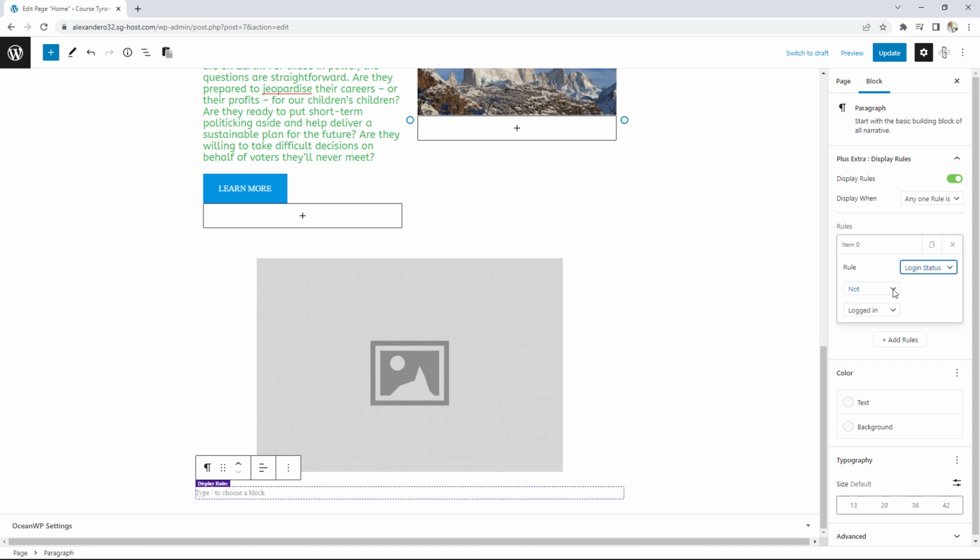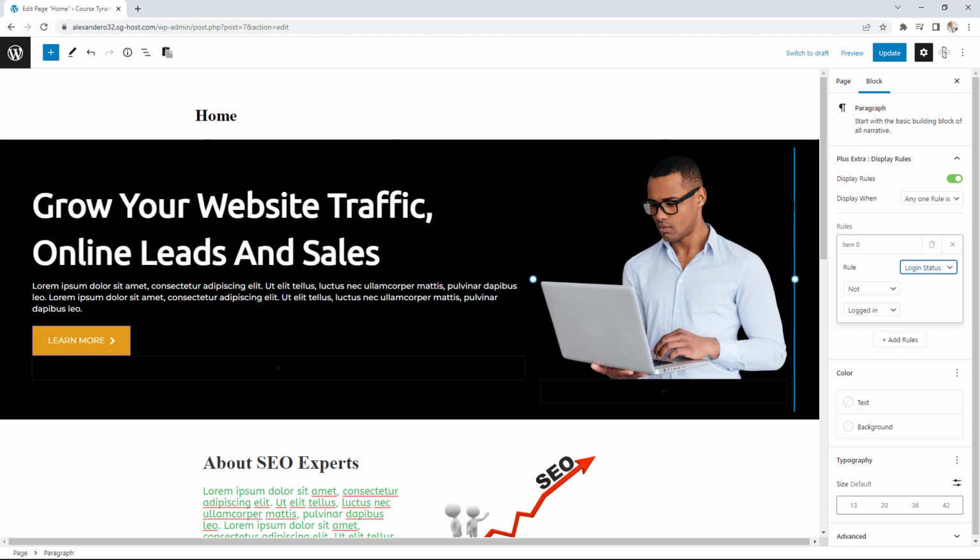I'm pretty sure there are websites you work on where you want to show content to users who are logged in, and then you want to hide content to users that are not logged in. So you will have these Plus Extra Display Rules feature available to every single block you're working with, regardless of whether or not it's provided by Gutenberg or by the Plus Addons plugin. So that's pretty much a very quick tour of a few more settings that you have available for you by using the Plus Addons plugin. Let's now begin to talk about the actual blocks themselves.